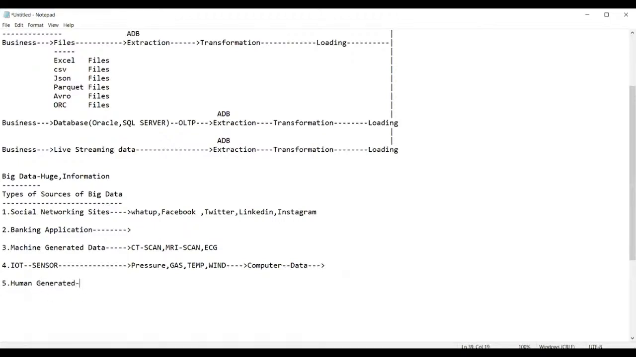Human generated data, it will not be that massive, but still it can be considered big data only. Human generated data means the data which is generated by you and me, the normal routine data. That is a kind of human generated data, so this is also considered part of big data.